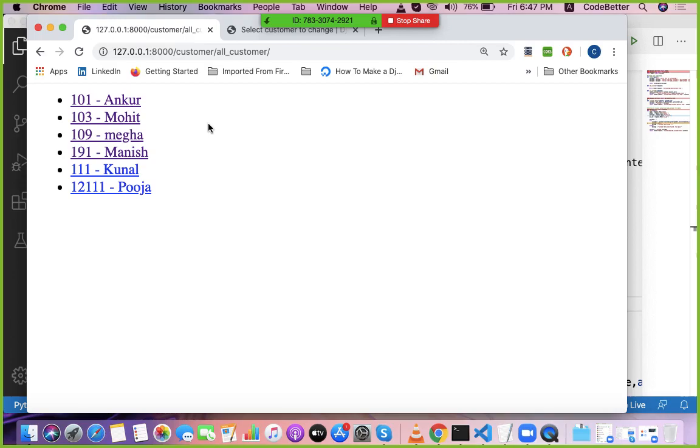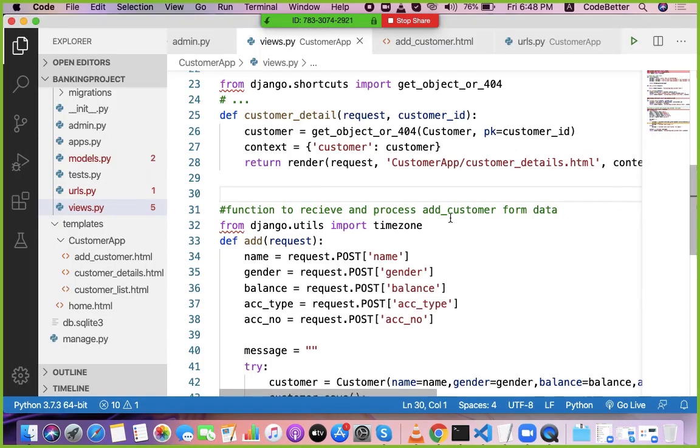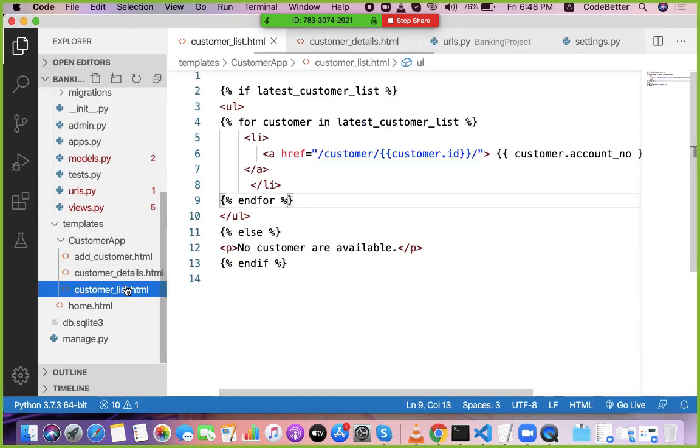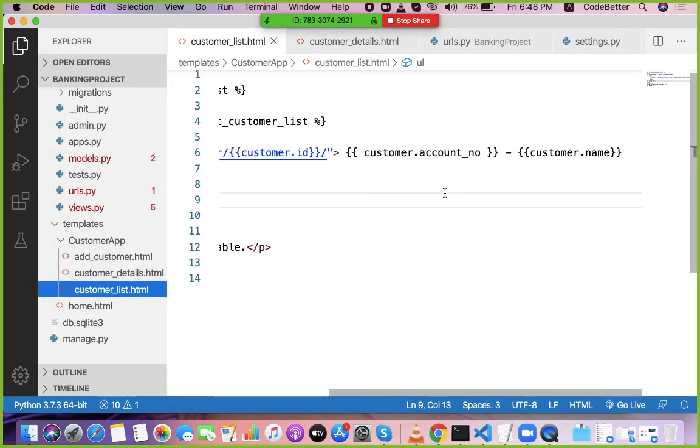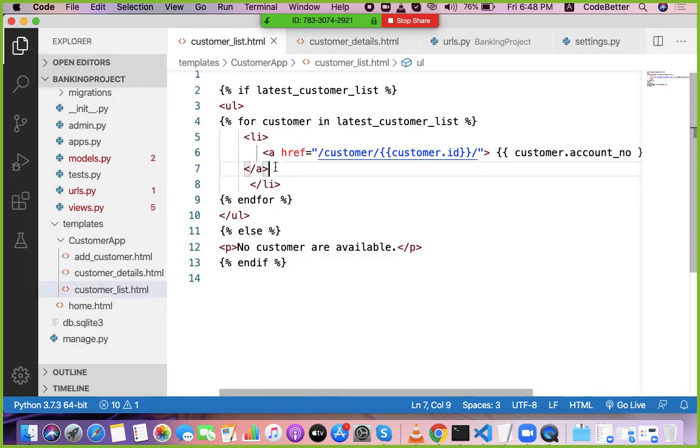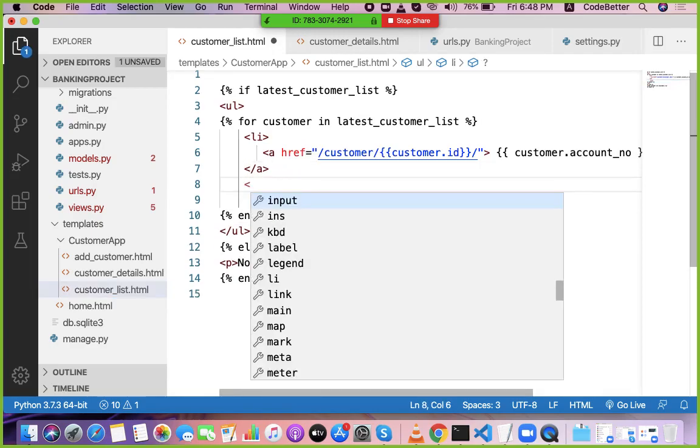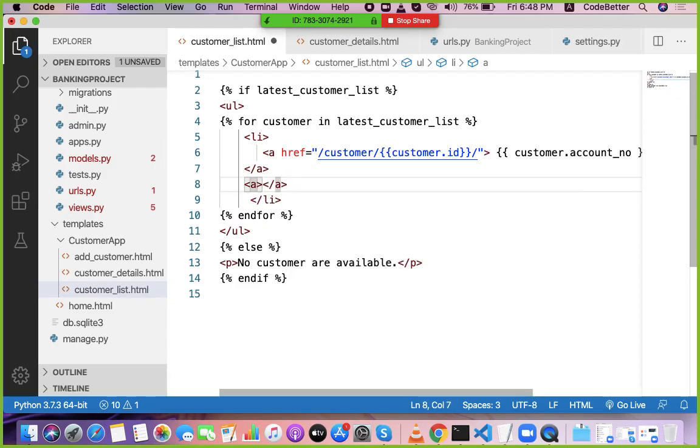Now let's try to delete. Let's try to delete any of these records through some delete functionality. So let me put a delete button in front of these elements, in front of these rows. What I want is, when I render this customer, I want to put a delete link along with this. So here let me add one href to delete.